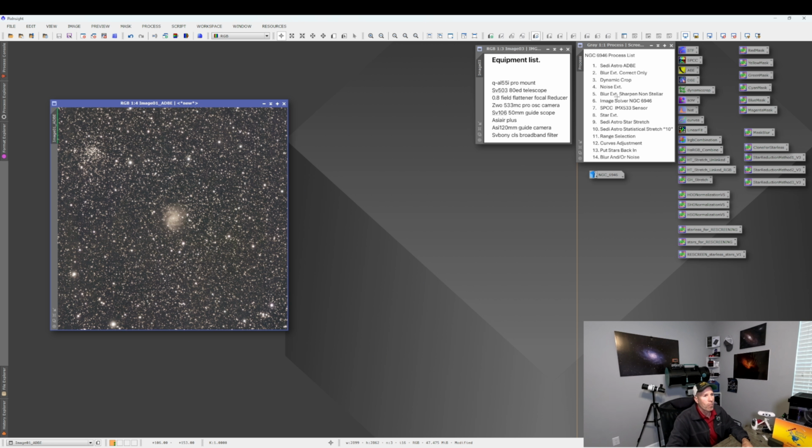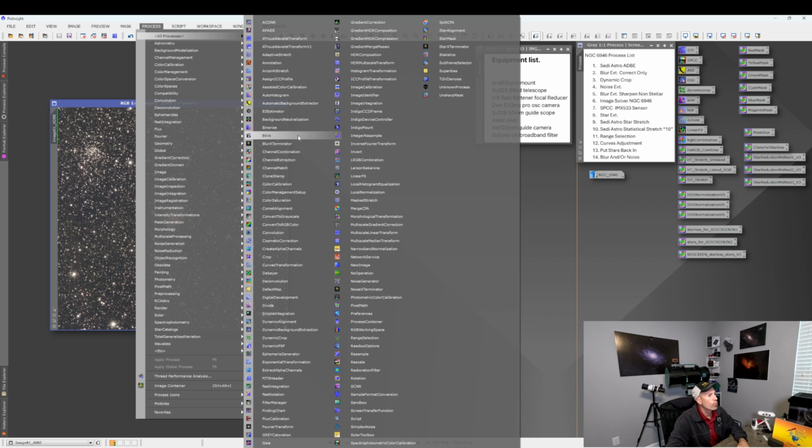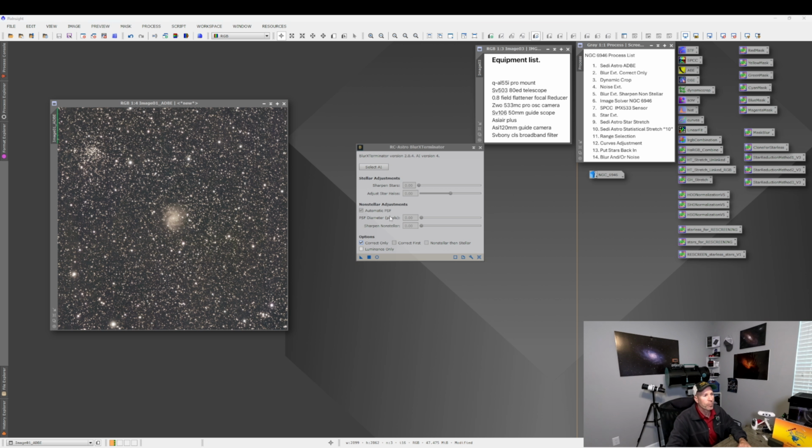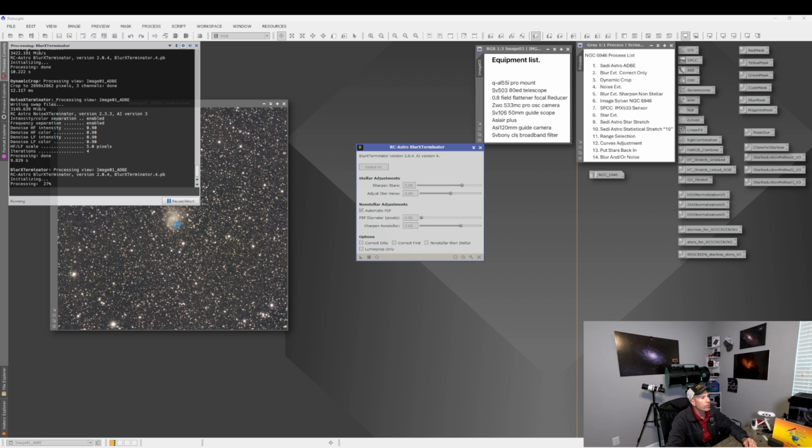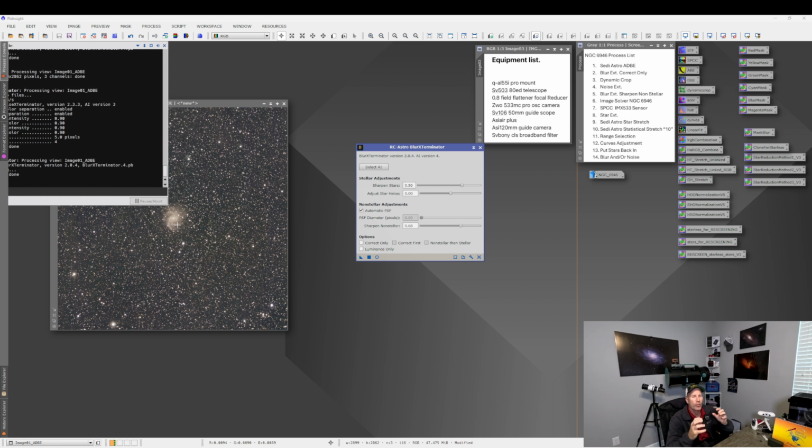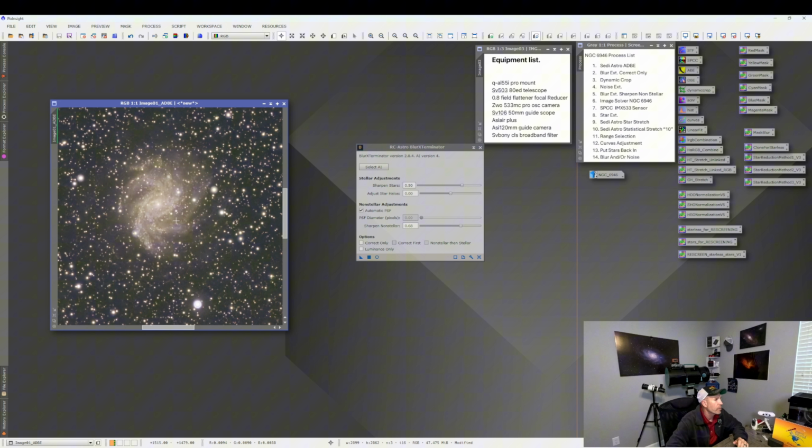Now we're going to do BlurXTerminator again, and we're going to sharpen the non-stellar. You don't have to do this. There's a different way of doing it, but just for quick purposes here, this is what we're going to do. We're going to reset it. You can sharpen the stars more or less. I'm just going to leave it set around 50, but I'm going to sharpen the non-stellar to about 68, and let's go with that. And what that's going to do is tighten up the galaxy quite a bit. We don't want to crunch it too much. So let's take a look. That's with it.